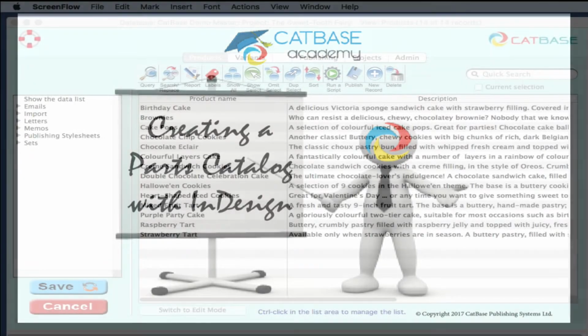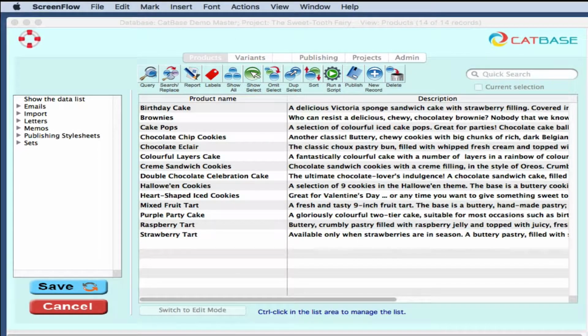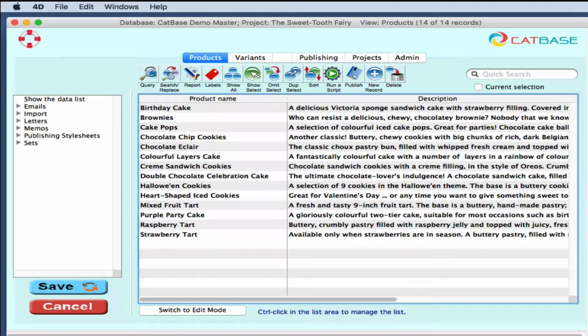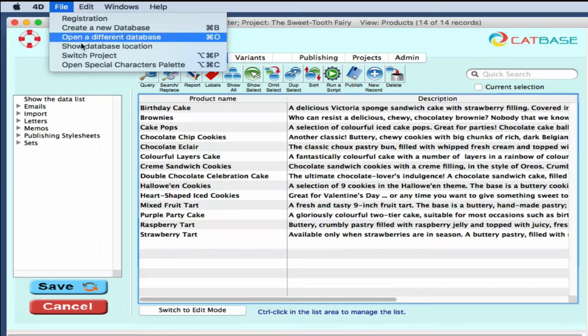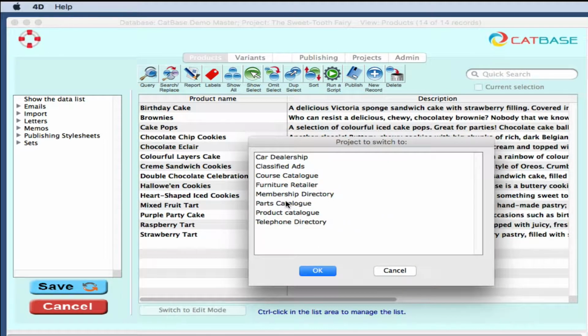Okay, so today we're going to take a look at how quickly and easily you can produce a really nice looking parts catalogue using CatBase. So we're going to use the demo database that comes with the trial version of CatBase. Now when you first start this up, it opens to the default project, which is the Sweet Tooth Fairy fictitious bakery. But we want to switch to a different project for this example. So I'll go to the File menu and I'll choose Switch Project, and I'm going to choose the Parts Catalogue.